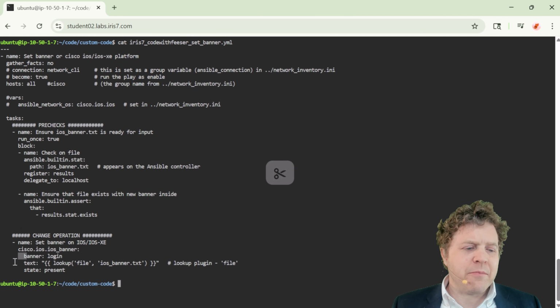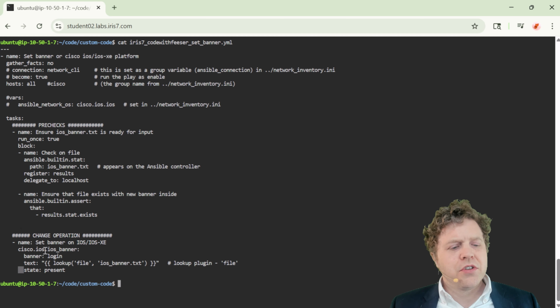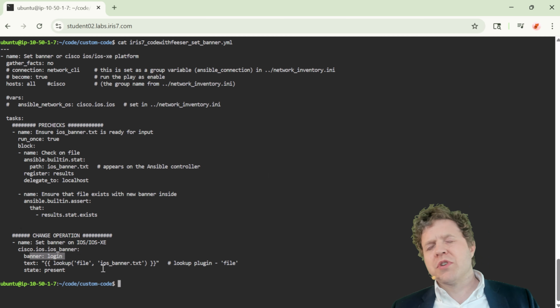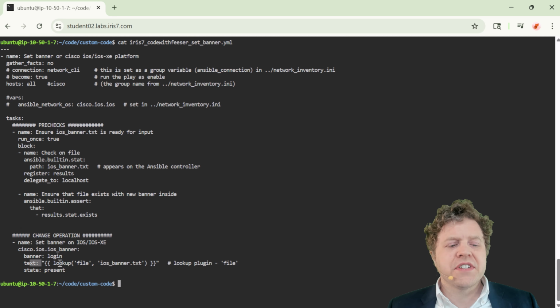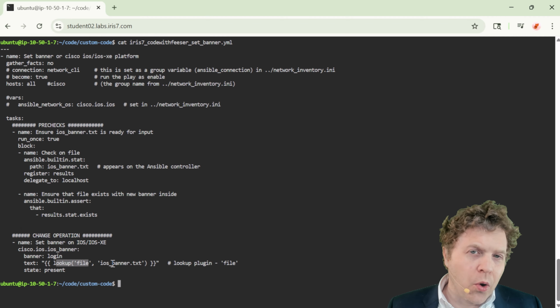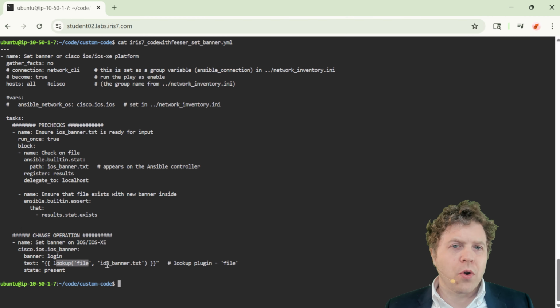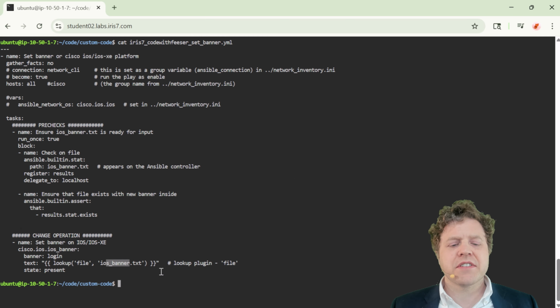We can tell that because it's indented. That's the significance of the indentation. So in this case, iOS banner is being told we're setting a login banner. iOS banner is being told that the text we're going to set can be found in a file on the controller, and that's called iosbanner.txt.